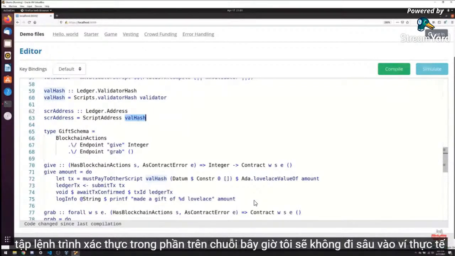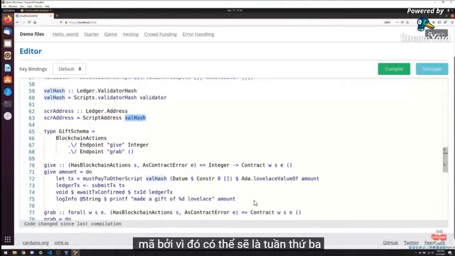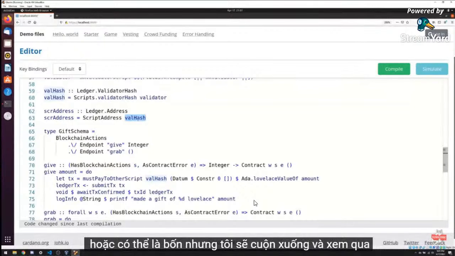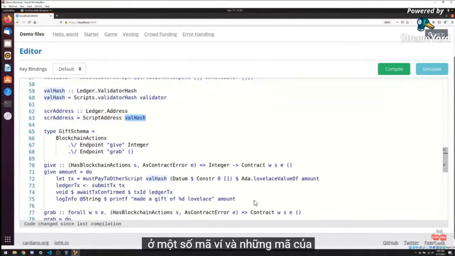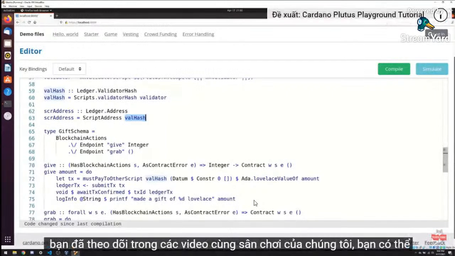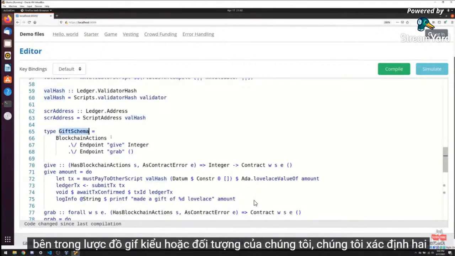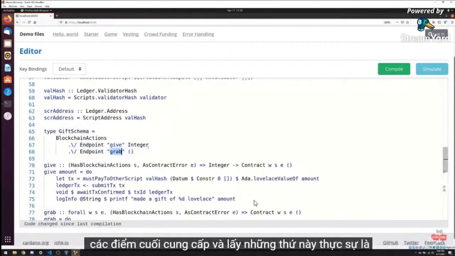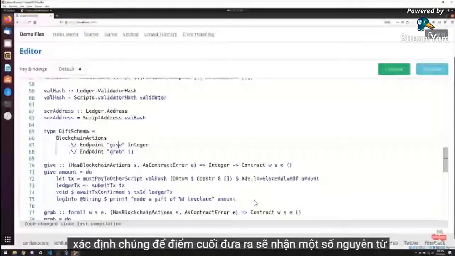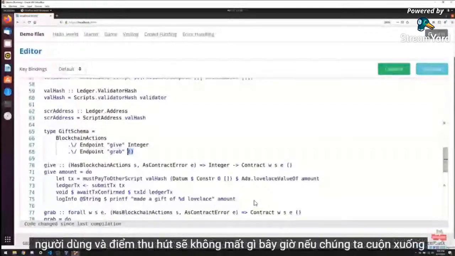Now, I won't dive into the actual wallet code because that will probably be week 3 or maybe 4, but I will scroll down and take a look at some of the wallet code. Now, for those of you who followed along in our Plutus Playground videos, you might actually be familiar with what we're seeing over here. But inside our type or object, GiftSchema, we define 2 endpoints, give and grab. These are actually the actions that you can take in the simulator, and this is how you define them. So the give endpoint would take in an integer from the user, and the grab endpoint would take nothing. Now, if we scroll down a bit, we see a function grab and give.